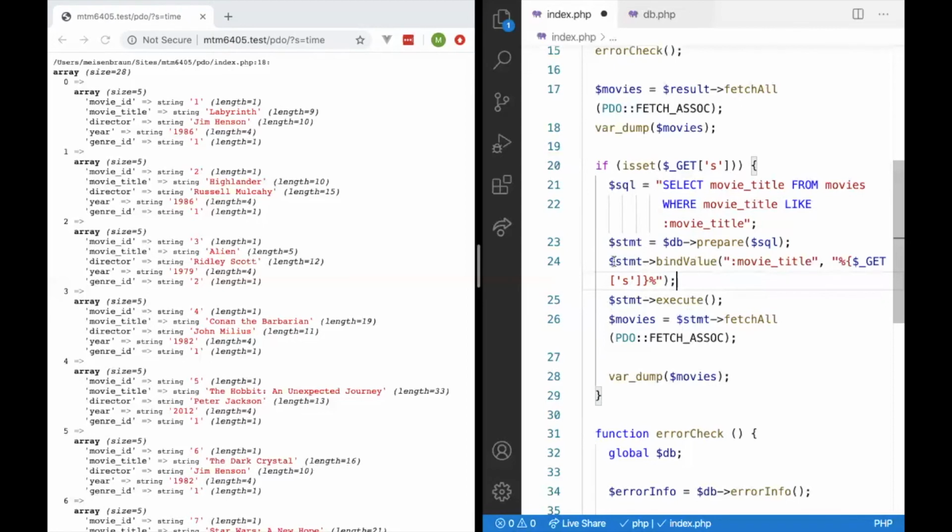Then from there, we want to bind the values. So I'm going to bind the value of my named parameter, movie title, to the value of the GET s. Now, because I'm using LIKE here, I have some wildcards associated with it, and I'm just inserting my variable directly inside using that interpolation.